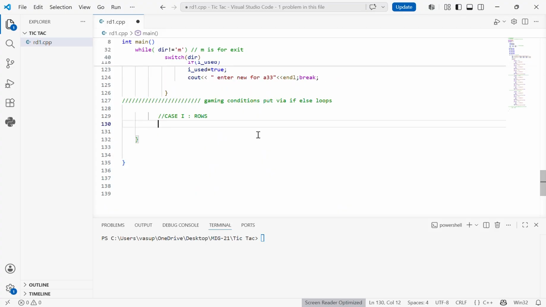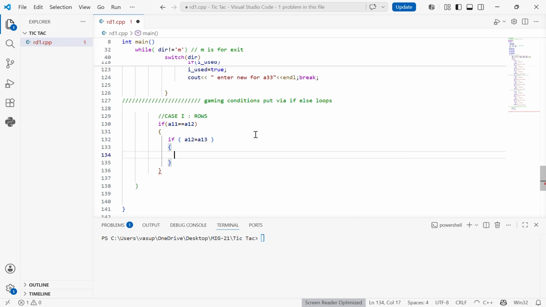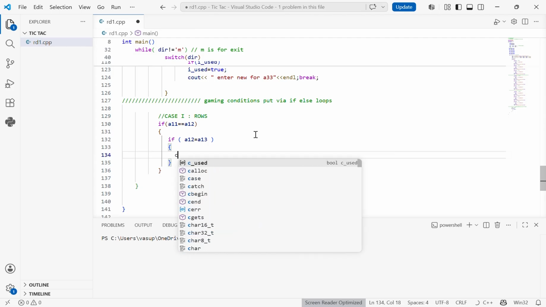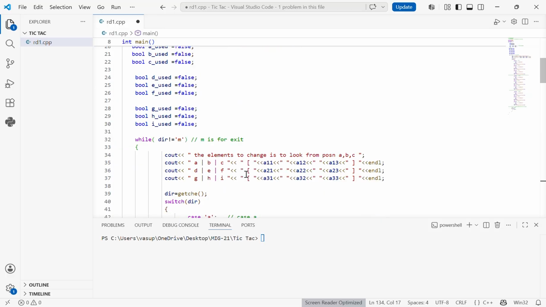So now we will be putting the conditions for our rows, correct? So let's just write if a11 is equal to a12. Okay, if a is equal to a13. So now we will just write cout. So now what we will be doing is we will just copy paste it from here.